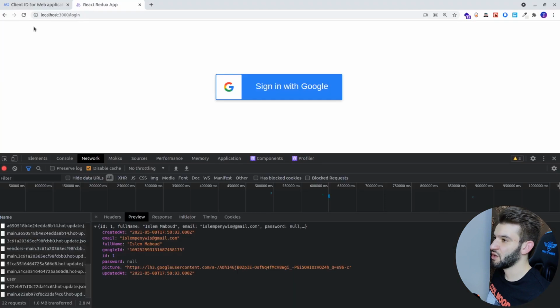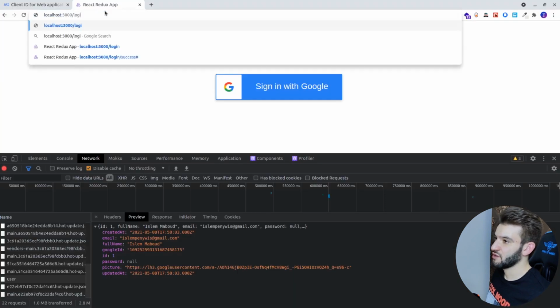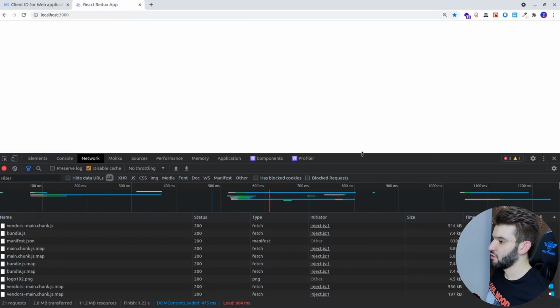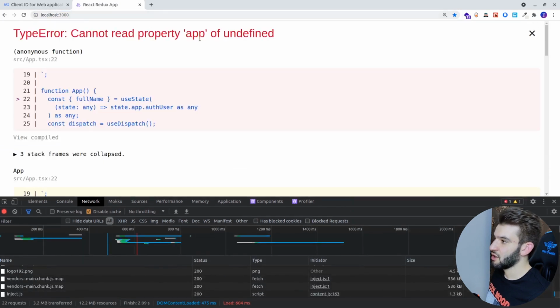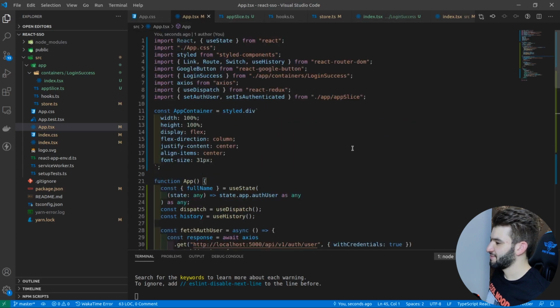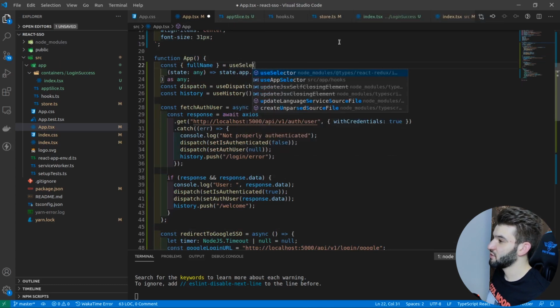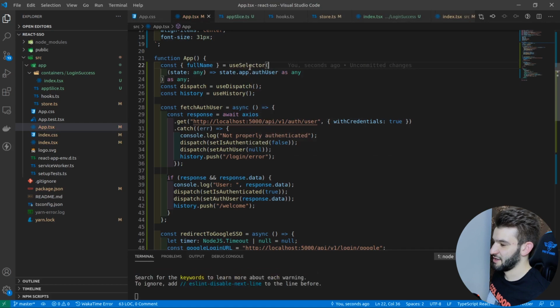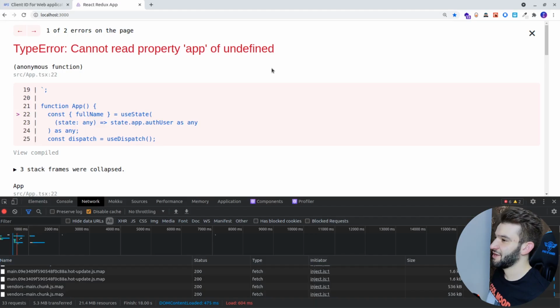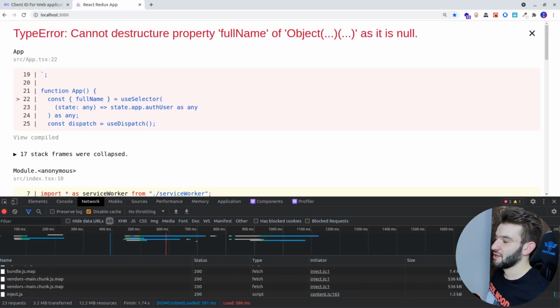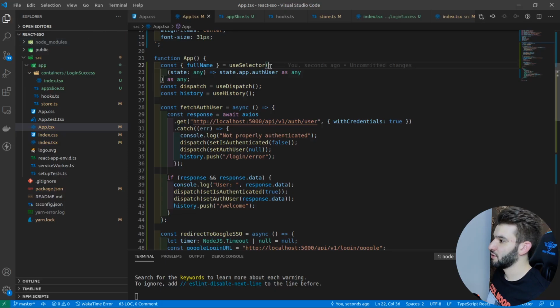If we go and test it one last time, if we go to the homepage, let's say, oh, the user gets into the homepage, property of undefined. Okay, that is expected to happen. We're using use state, it should be use selector instead. I don't know why it did that, but anyway. So we go back here, we refresh, full name of null, as it is null. Yeah, that is actually right.